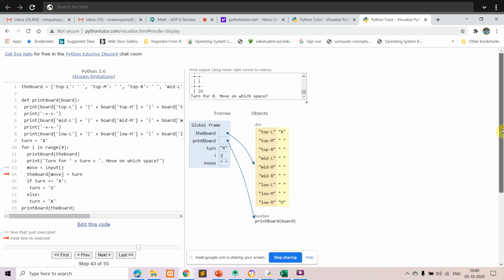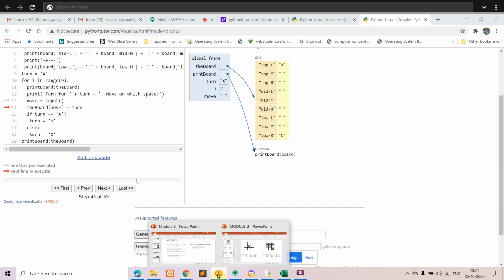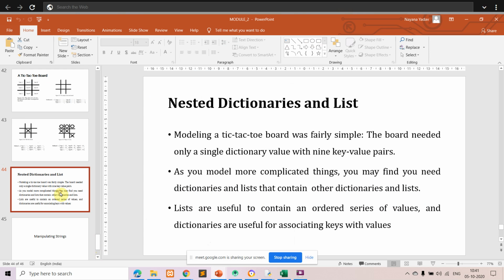So this is a program that is showing you an example of a tic-tac-toe board between two players, X and 0. The player has to give the position, that is mid left, mid right, or whatever position he wants. In that particular position, either X or 0, depending on the player, will be displayed there. Okay, so that is about your tic-tac-toe board. I hope I'm clear with this.